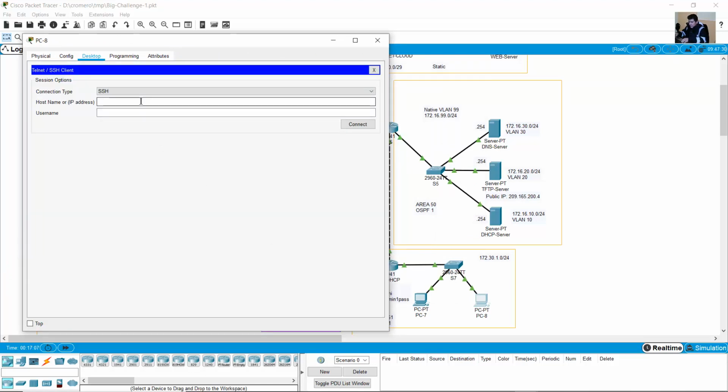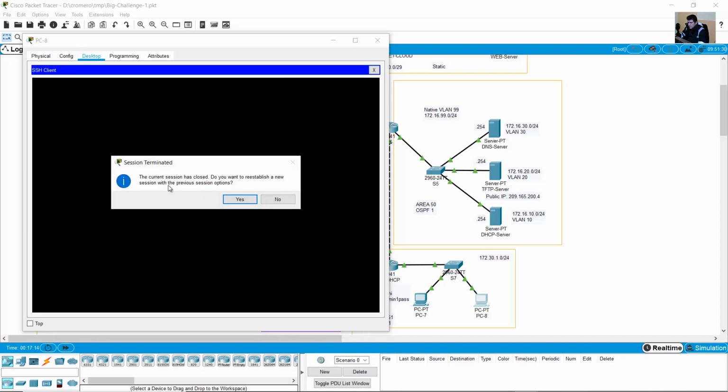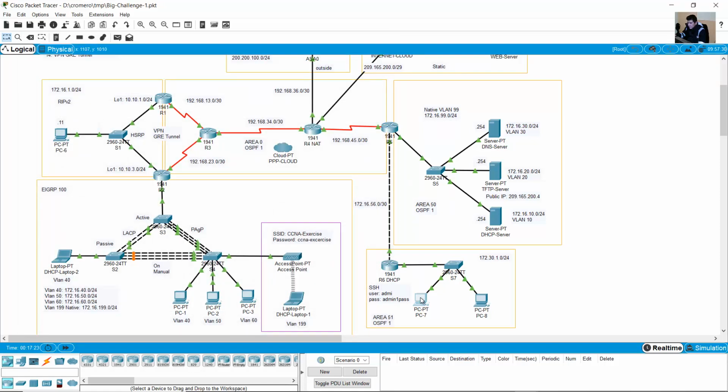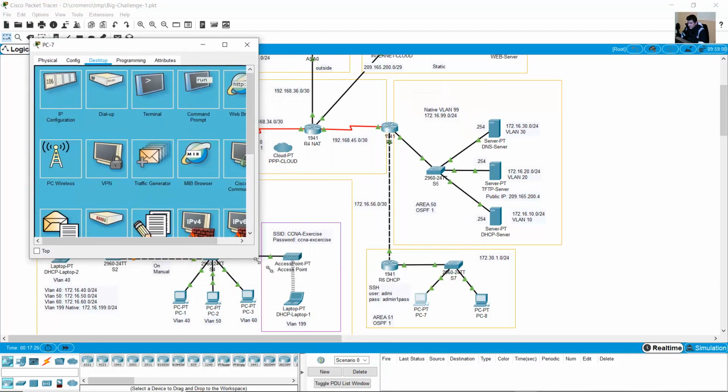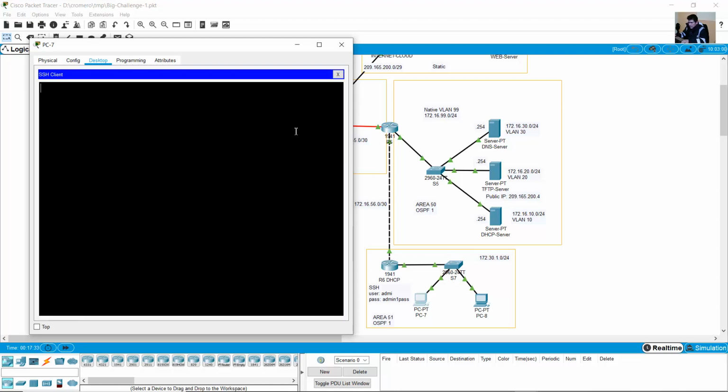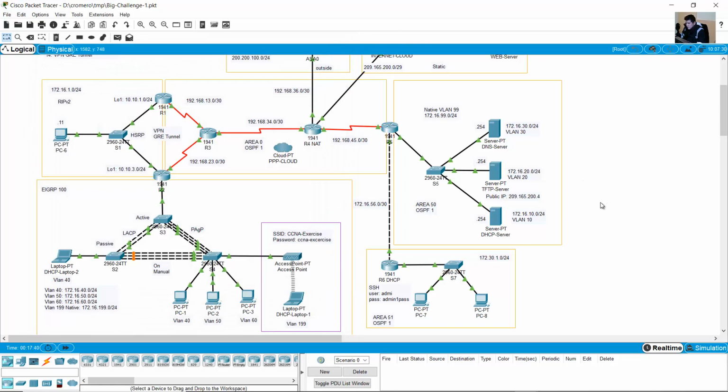SSH client and 172.30.11 username admin connect. Yes, the current session has closed. Okay, yes, okay, no. And try to access from PC7 again. Telnet SSH client 172.30.11 admin connect, admin1pass. R6. Very nice. Okay, it's working very well.